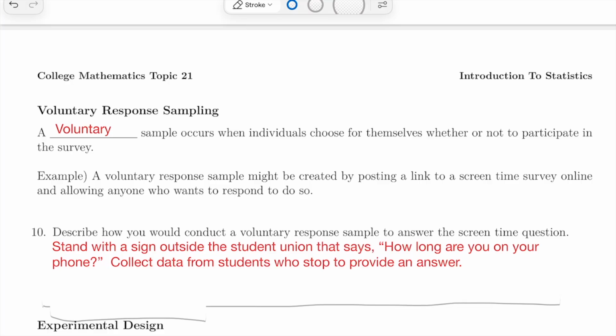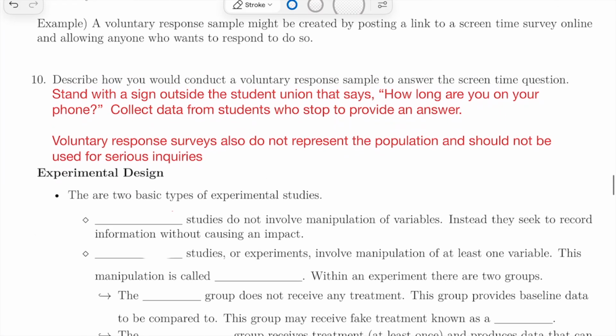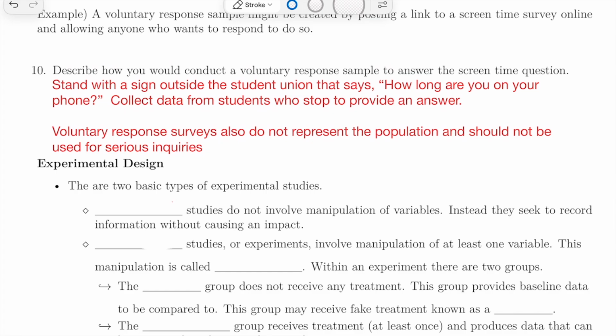So voluntary response surveys really are pretty worthless. They should be for entertainment purposes only. Voluntary response surveys do not represent the population. They should not be used for serious questions.